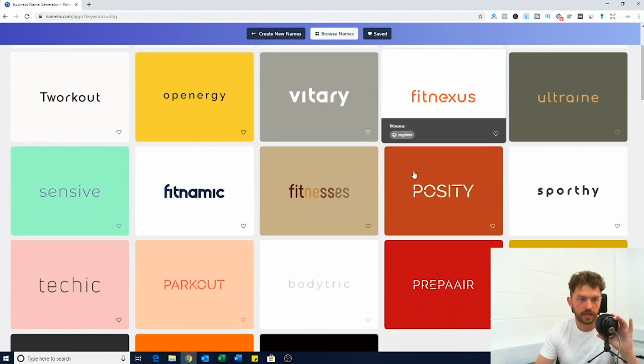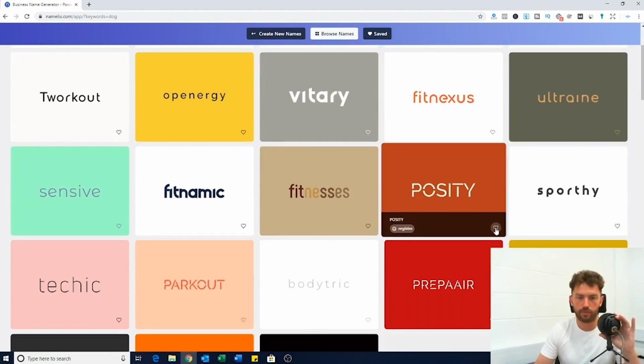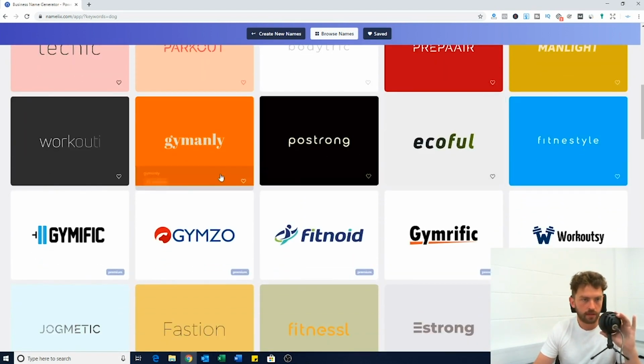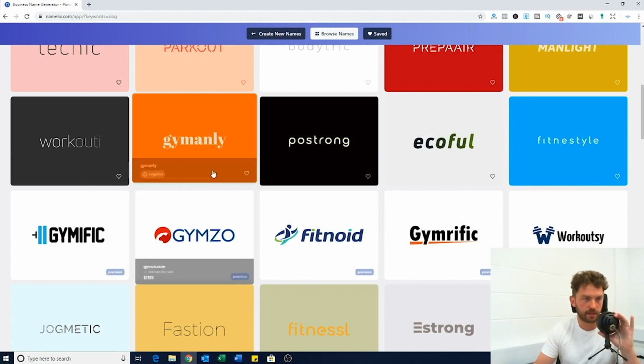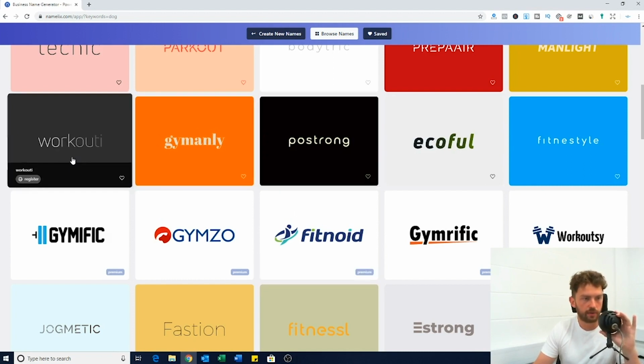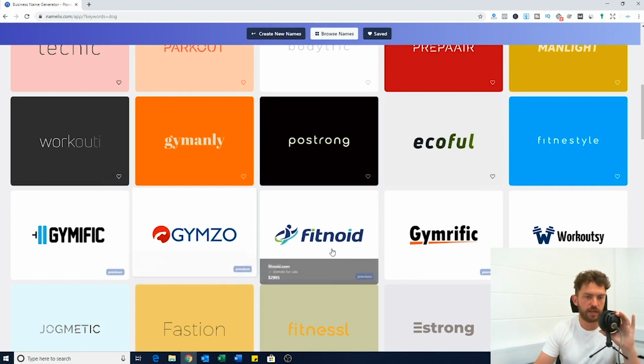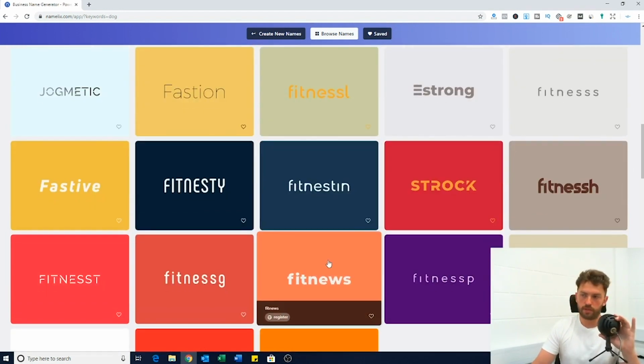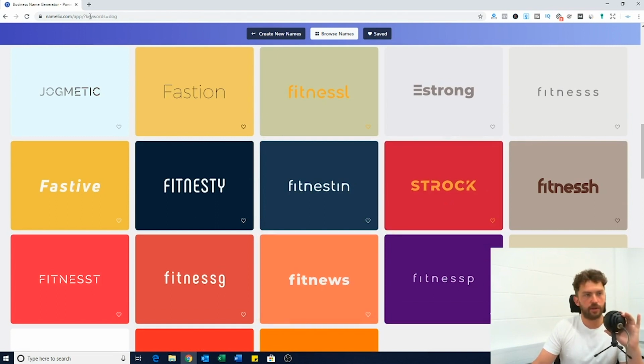And look, we can see here there's more and more examples of words that we could use for this brand. So we've got Gym Manly, like I say, that is quite male focused. Workouty, Gymzo, Fitnoid, Gymrific, Workout C. There's all sorts. So yeah, this is a free tool. We're not affiliated with these guys in any way. It's just a free tool that I found that I thought you would find useful.